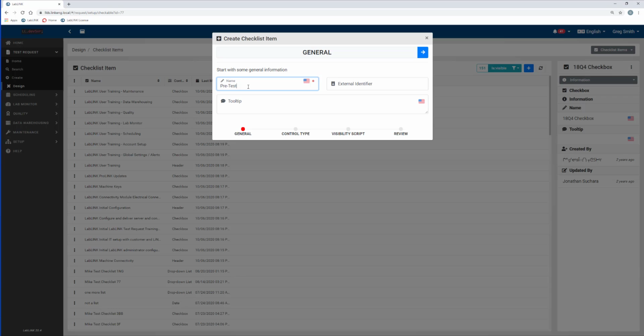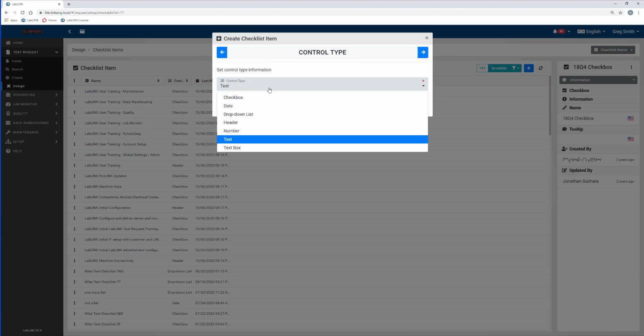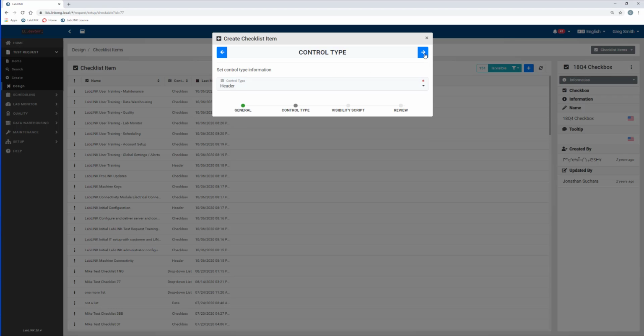So after I type in the name, I want to click the right arrow here, and that's going to take us to the control type. So you'll see that we have checkbox, which is the example that I showed in the very beginning of the video here, which is probably the most basic piece of information that we could collect. Checkbox meaning that the item has been completed. We have date, we have drop-down list where we can provide the user several different options. We have header, which is what I'm going to select here, and then number, text, and text box as well. So I'm going to select header, and we'll illustrate how this works.